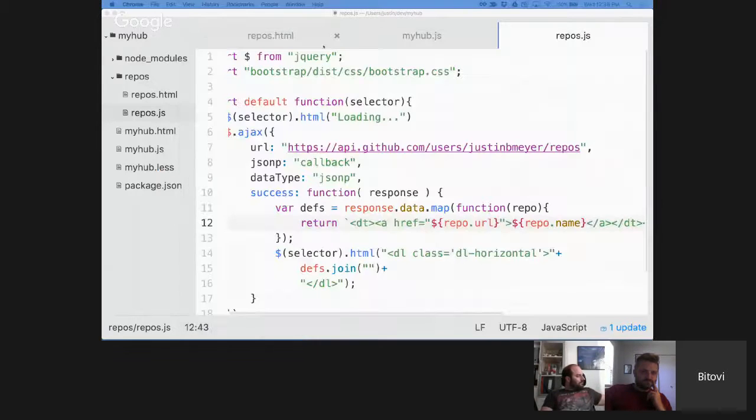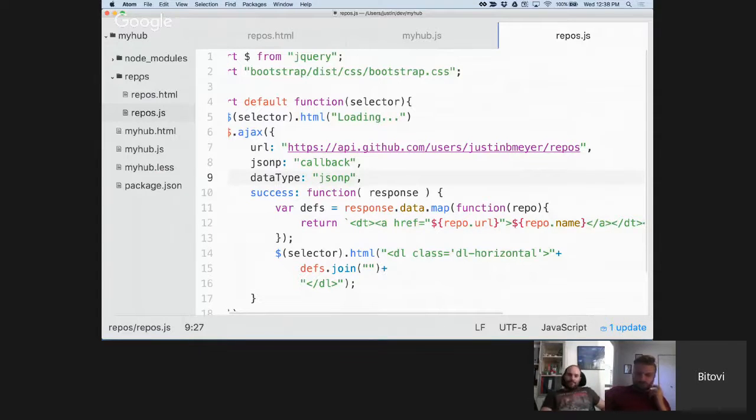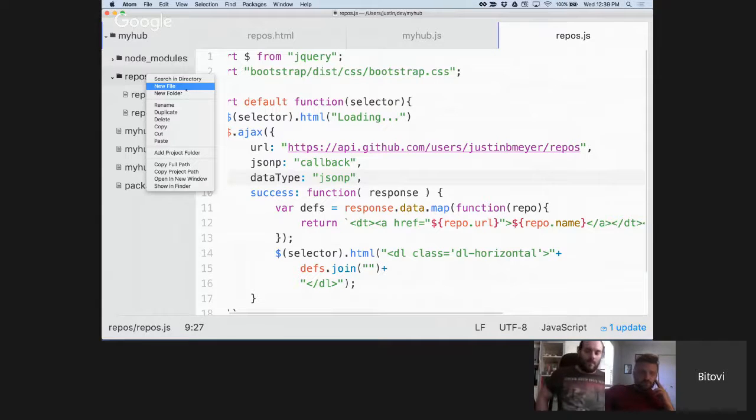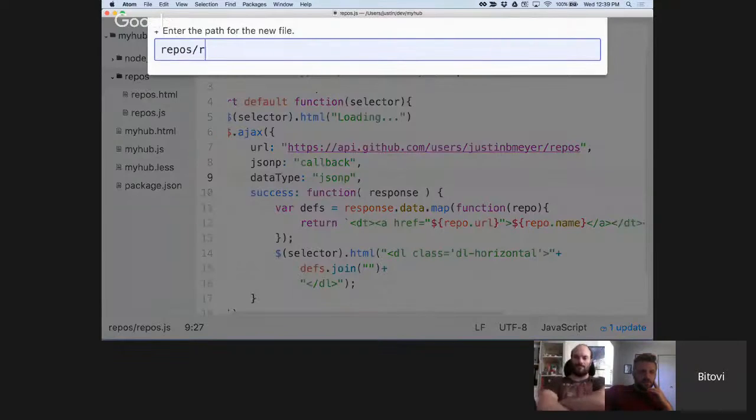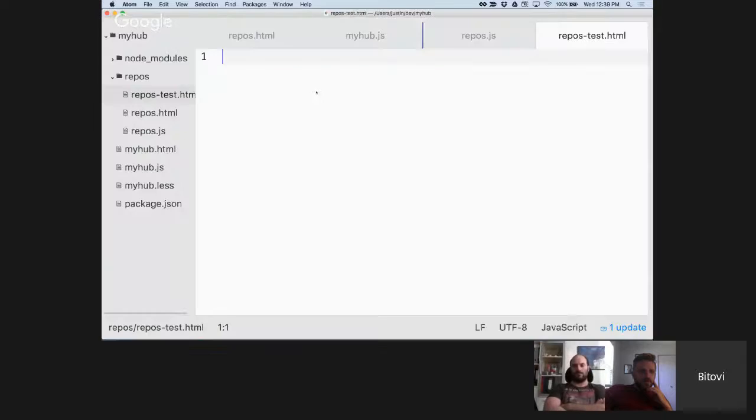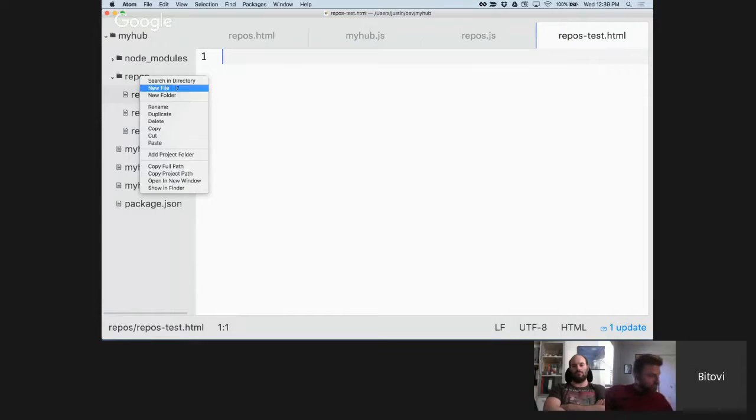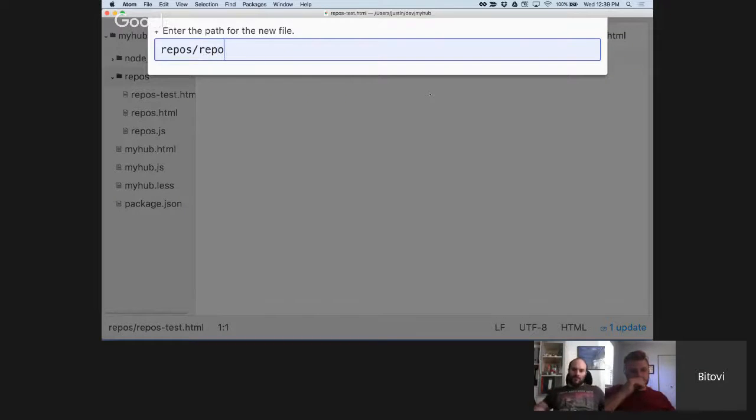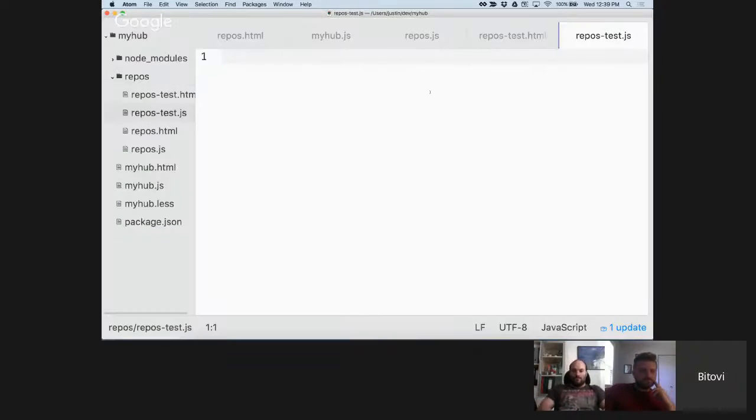Okay, so now we're going to test this. The next thing is our modlets. They have a demo page, they have the module, and then they have a test page. So this is going to be repos test.html. And the test page is going to load a test module, which I'm going to create right now: repos test.js. So I've got my test page that needs to load my test module.